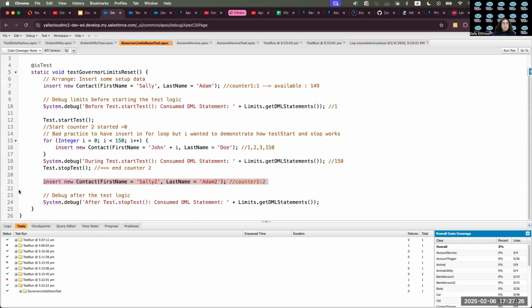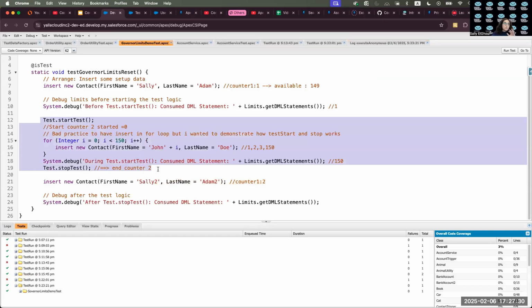So that's the benefit of start test and stop test. It isolates the code that we run between the start and the end of the start test, to run it as if in its own transaction, with its own governor limits. So it's not impacted by whatever logic we have before or after.